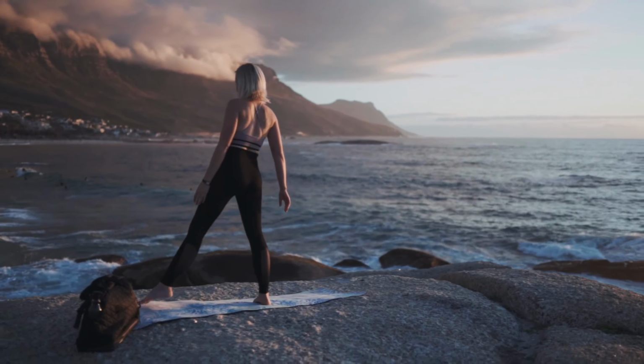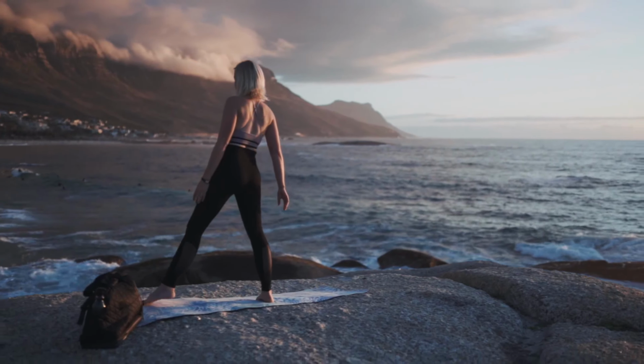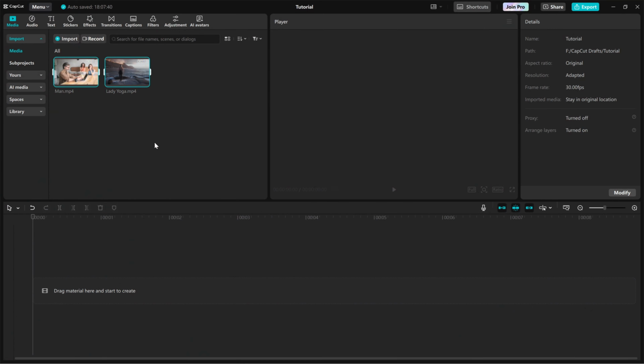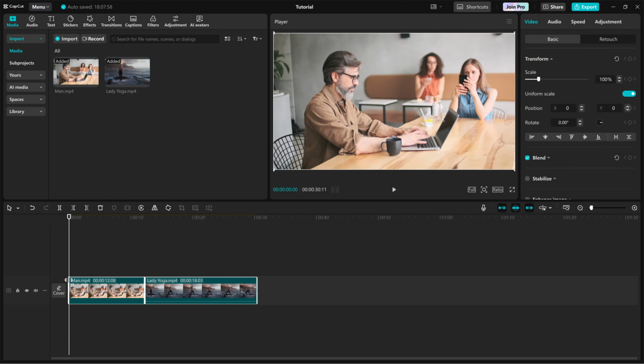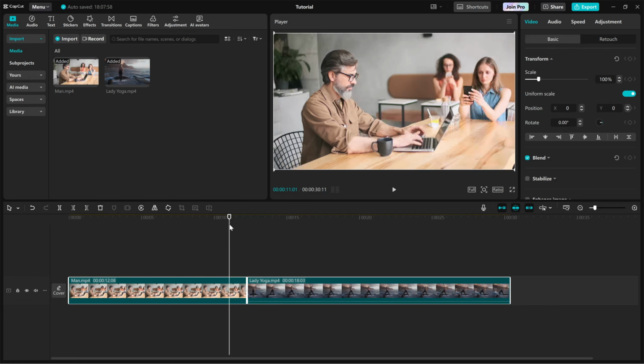Today, I'll show you how to create a whirlpool spin transition to add a dynamic spinning effect between two clips. Let's get started. First, import two videos into your timeline and place them side by side. The transition will happen between these clips.